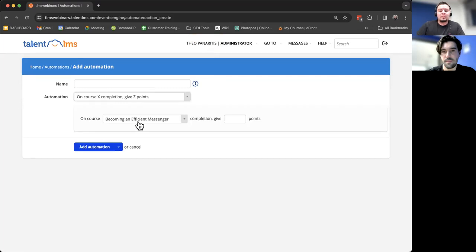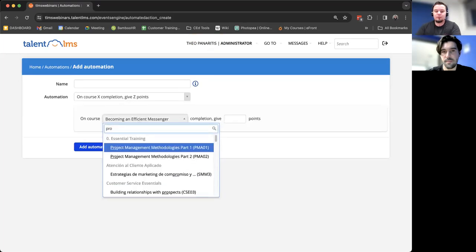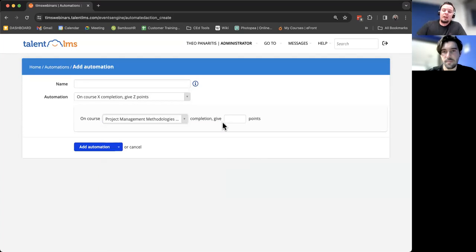So when somebody completes, I'm going to use our familiar project management here. When somebody completes project management methodologies part 1, I'm going to give them an extra 100 points. So I'm going to call this project management methodology 01, for example. These points will be added on top of the points that they would earn based on my gamification settings. So remember, on course completion, give 100 points in my settings. And on top of that, when they complete that specific course, you give an extra 100 points. So now how many points will that person get? 200 points. So add this automation.